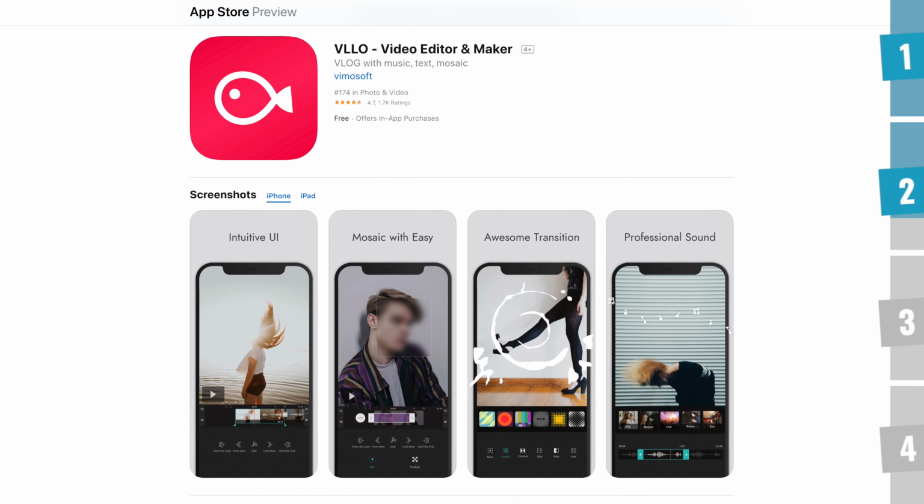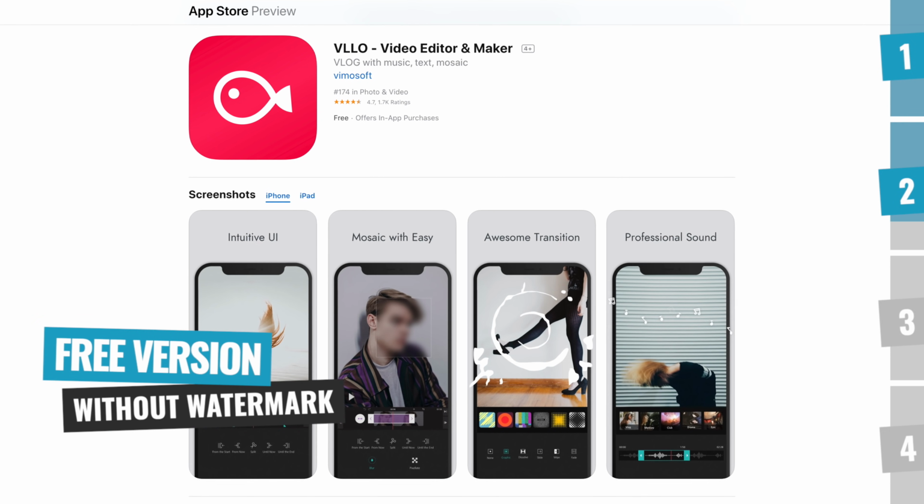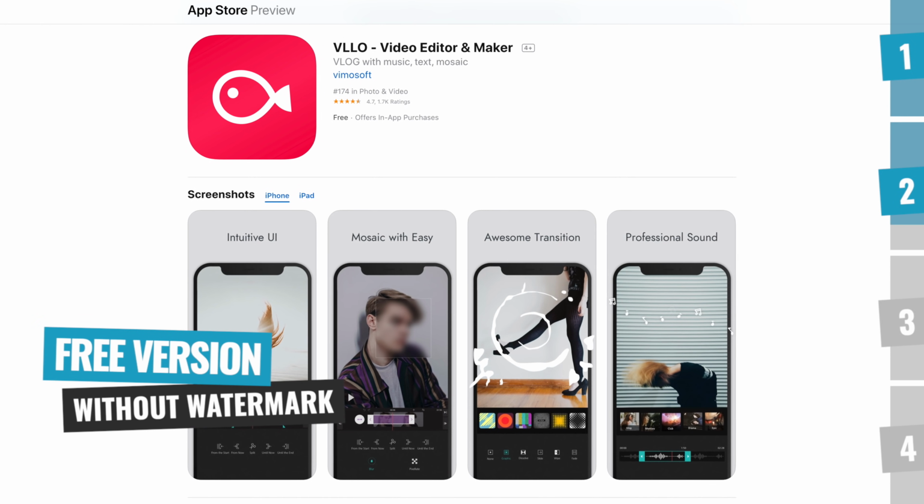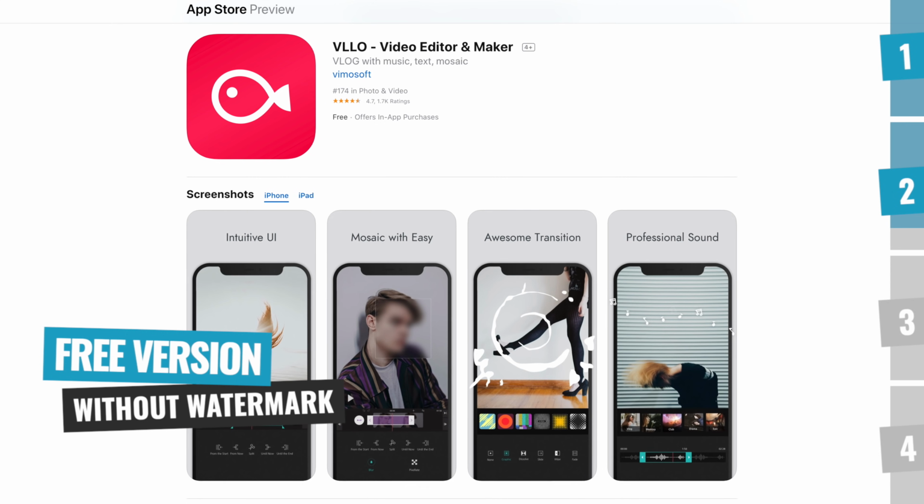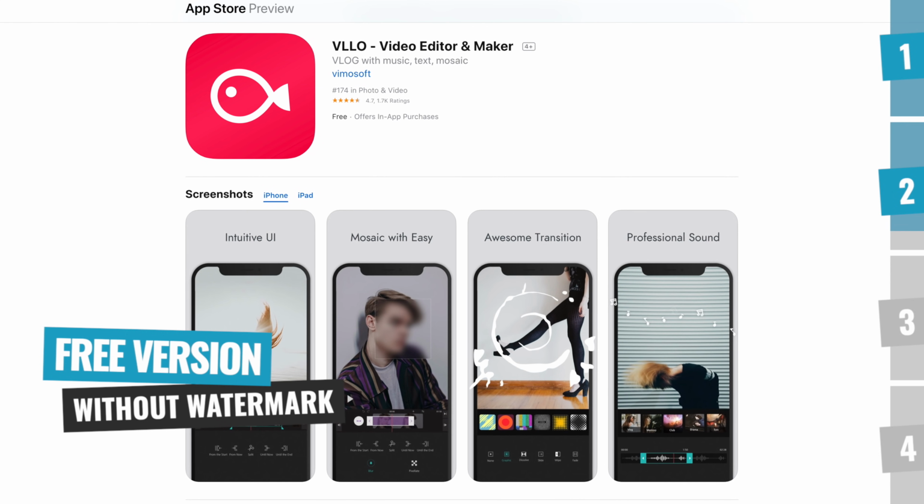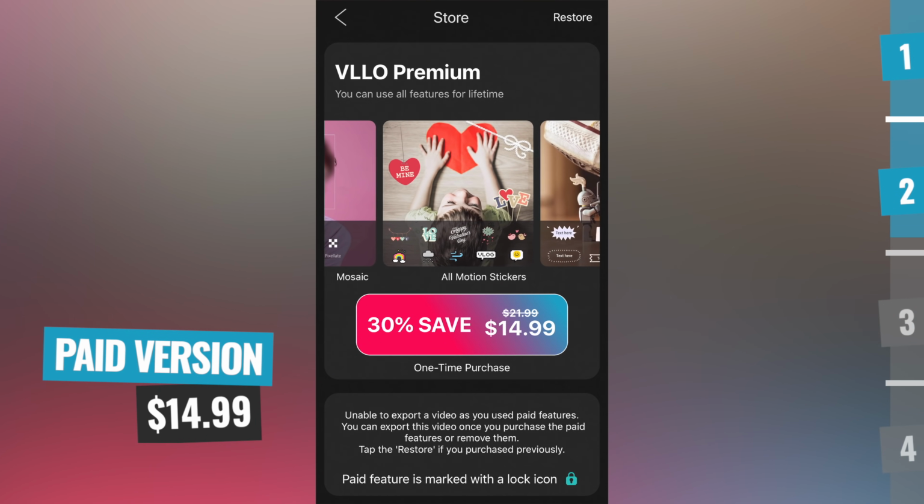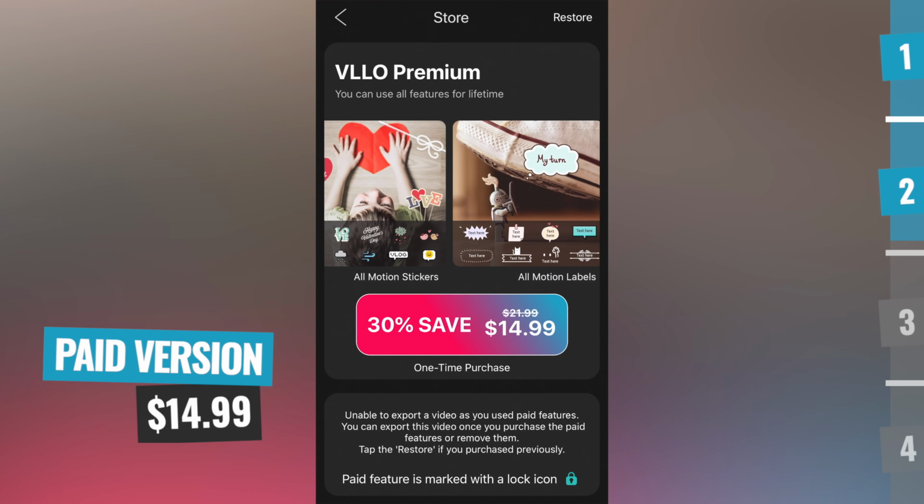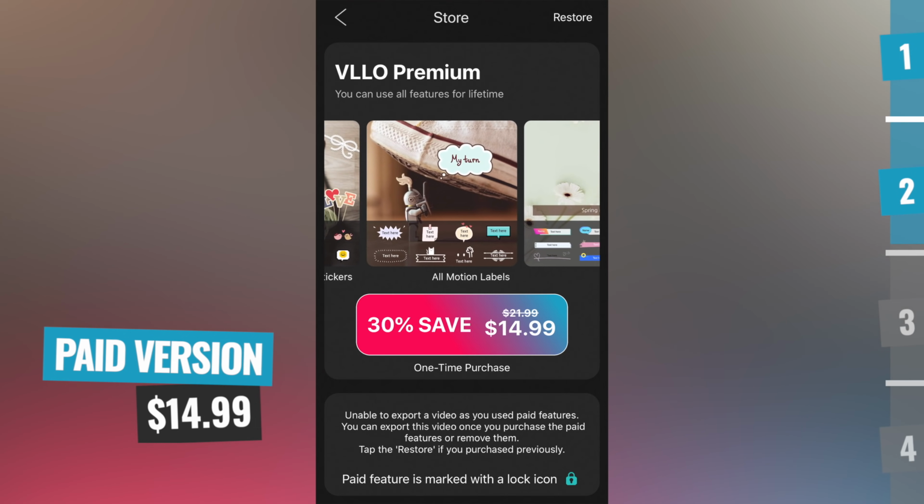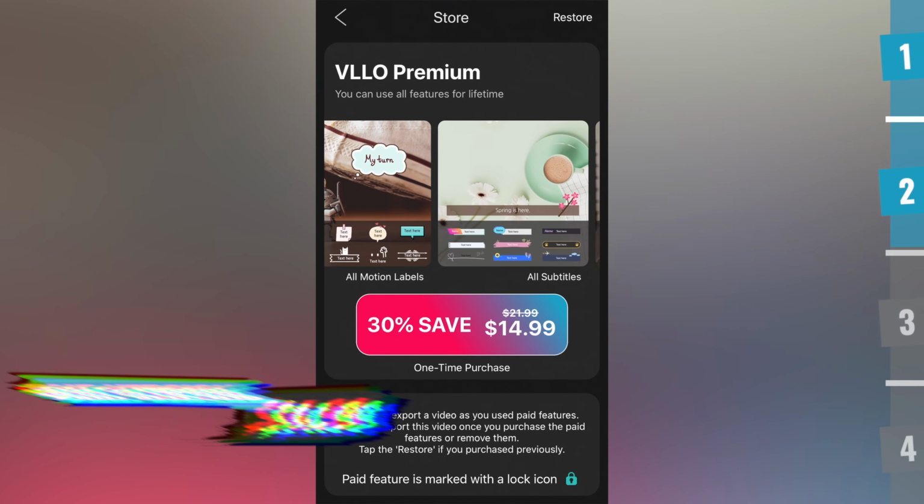Now in regards to pricing, once again, there is a free version available of this app and it will let you export after watching an ad without any watermark or branding on there, just the same as InShot. Now to unlock some of those more professional features and advanced controls in this app, there is a one-time fee of $14.99. So it's not a subscription, you literally just pay it once and you'll get access to all of those pro features for life.